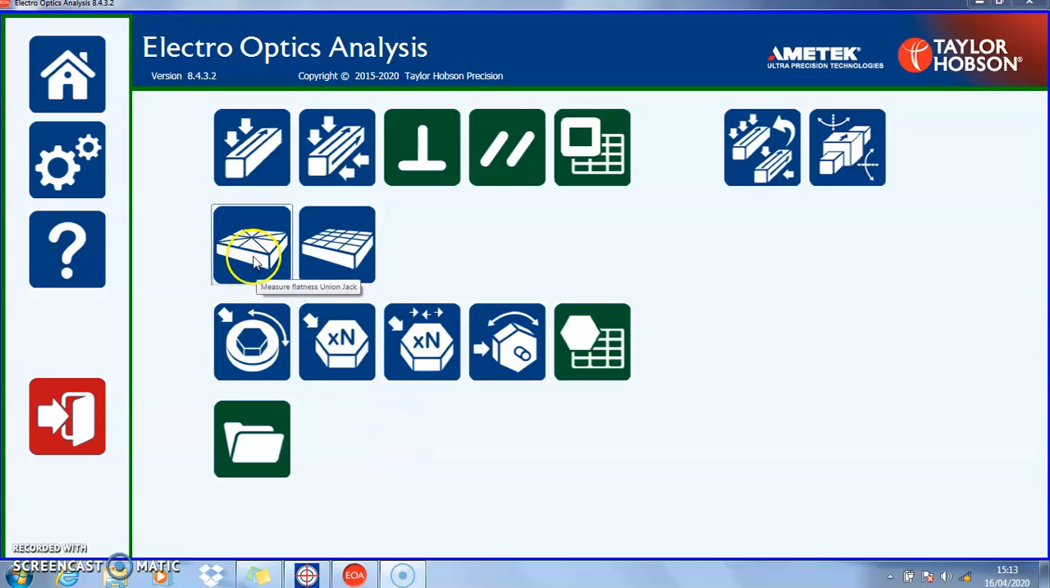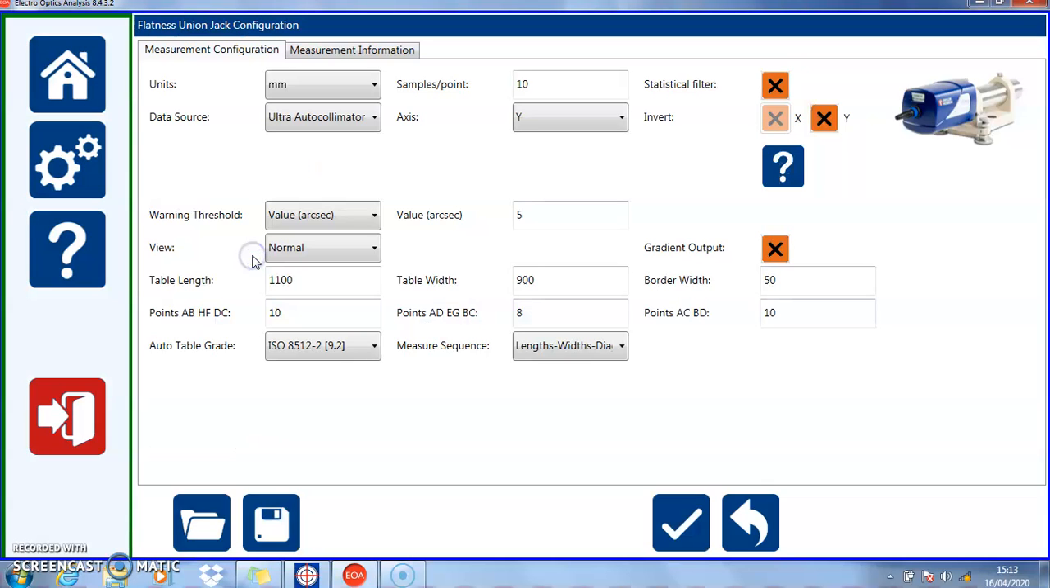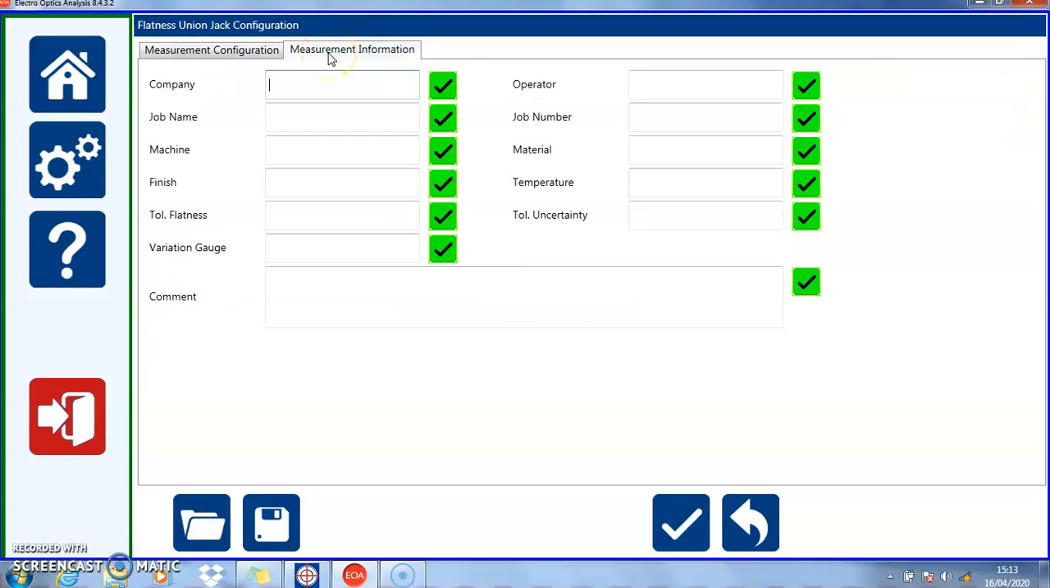We'll now go and set the configuration for a flatness measurement using the Union Jack method. The two tabs at the top are either the configuration menu as seen, or the measurement information, where you can enter company name, operator name, materials, machine, temperature, and choose to either or not display these with the results and now in the printouts.